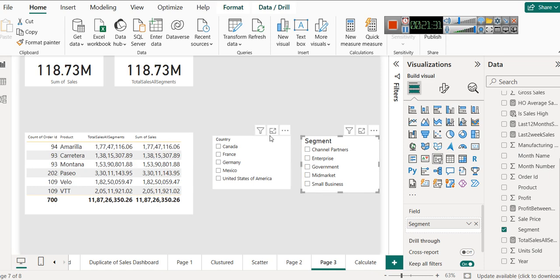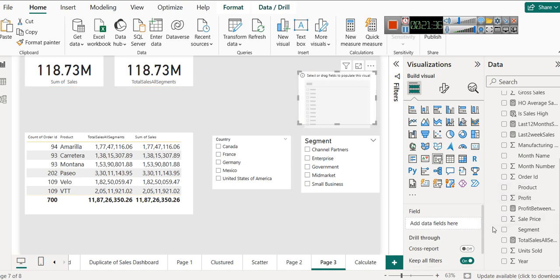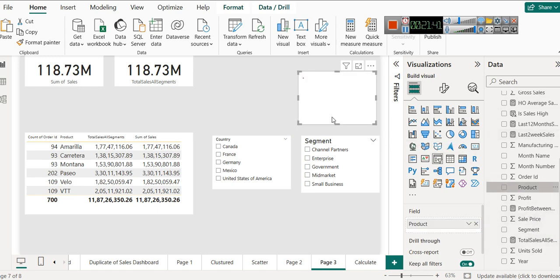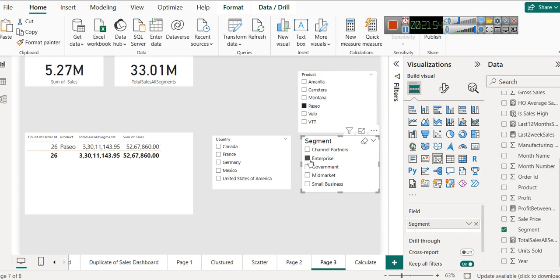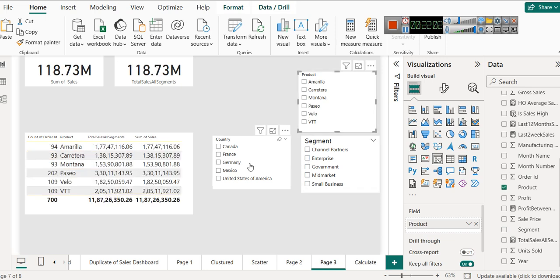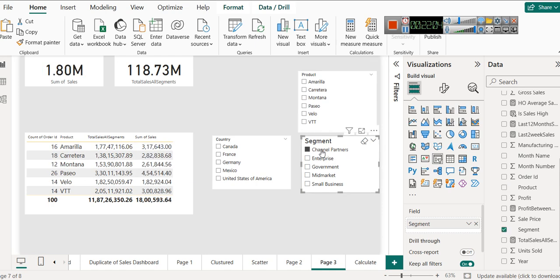Let's add more filters. Like let's add product as a filter. Okay. So we have product as a filter. Even if I select Montana, same value, Paseo, same value. But in Paseo, if I select enterprise, then this one will change, this one will not, right? So it is accepting everything else, but it is ignoring segment filter. Do you agree?